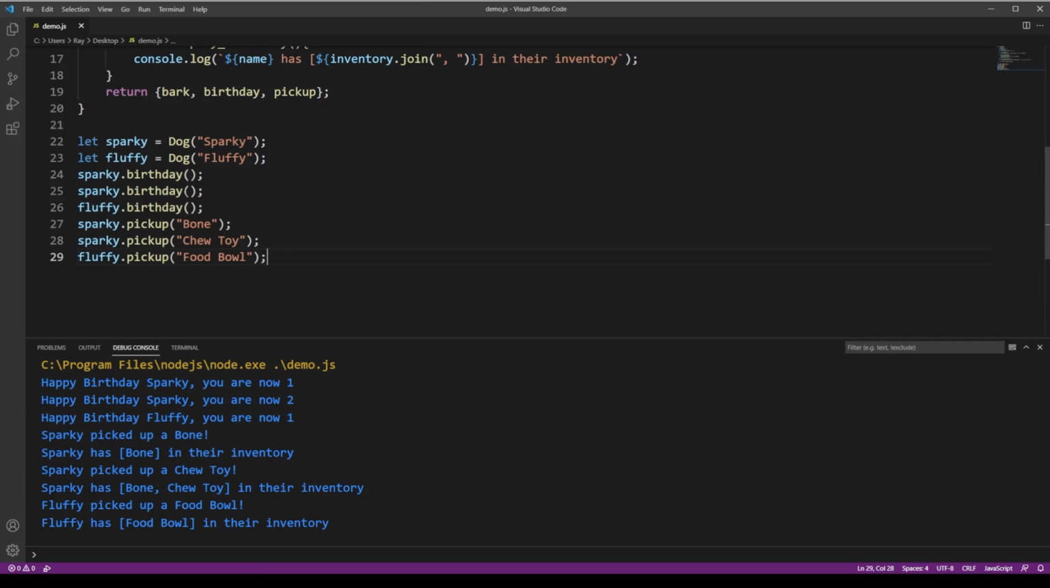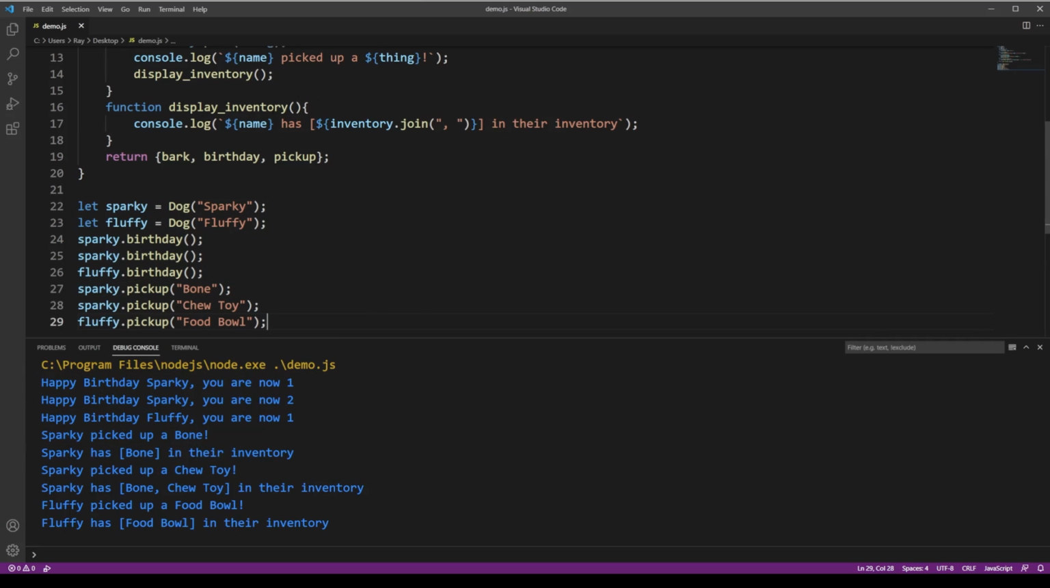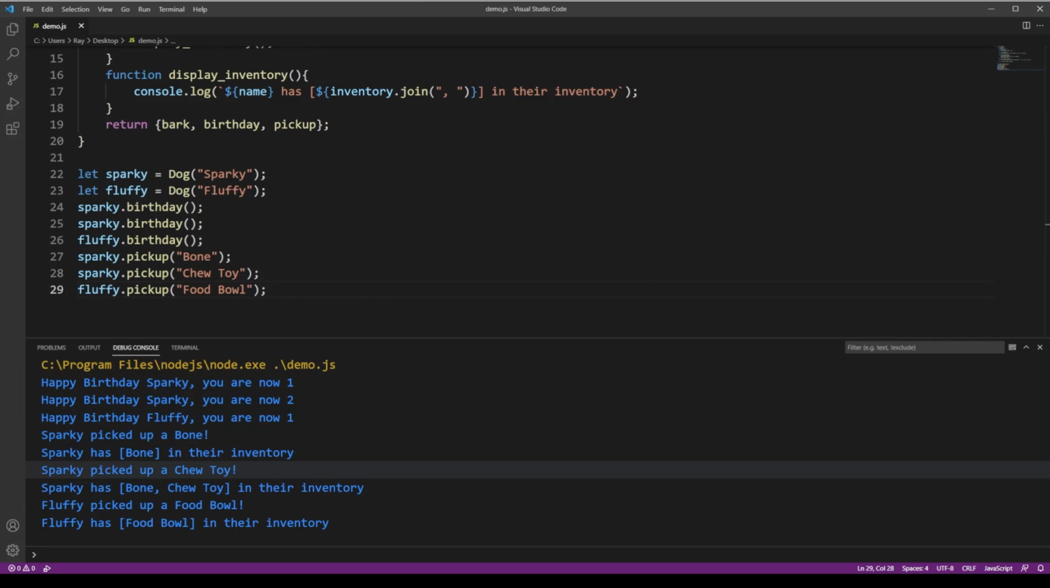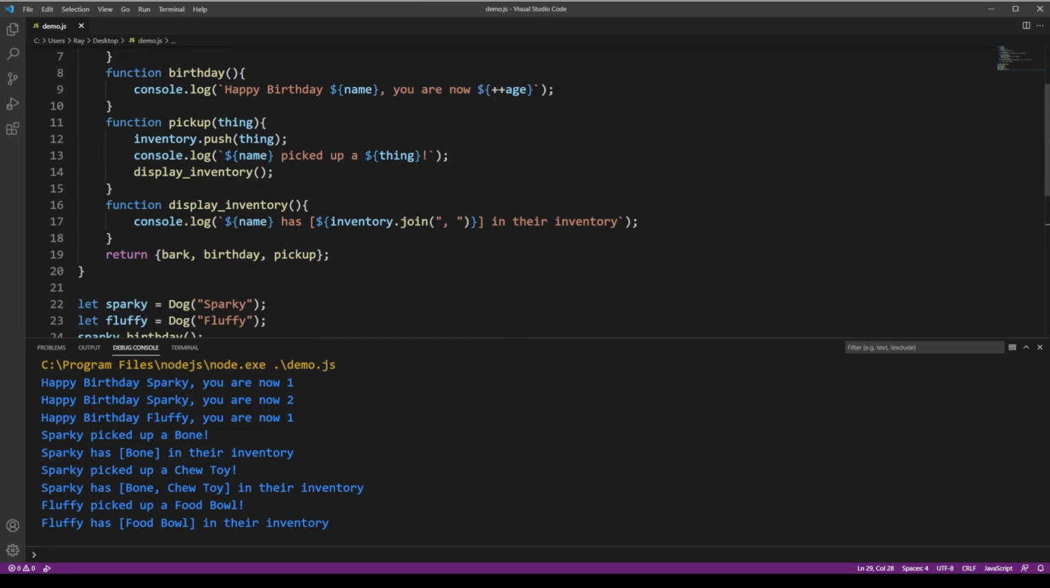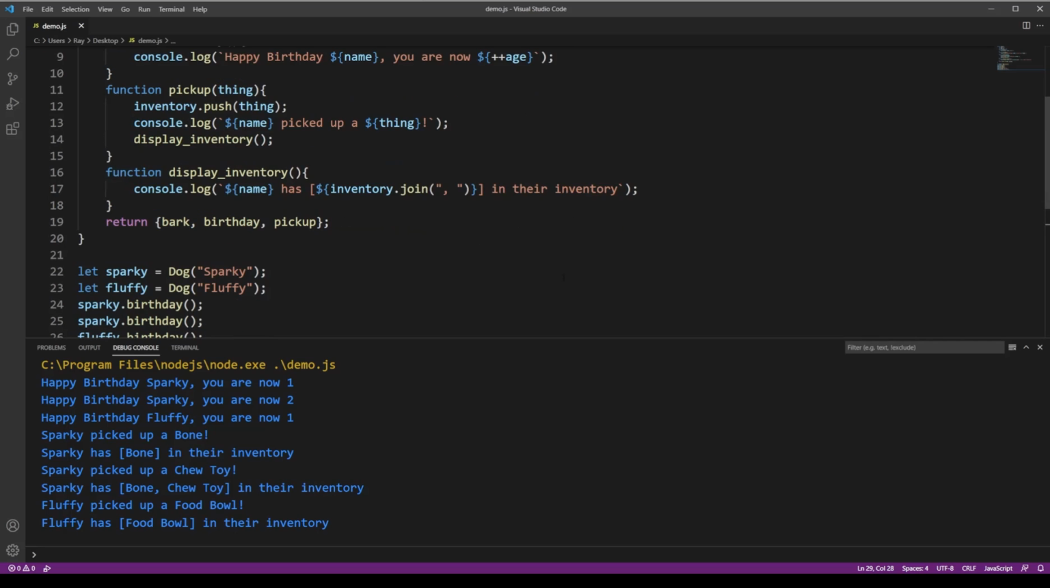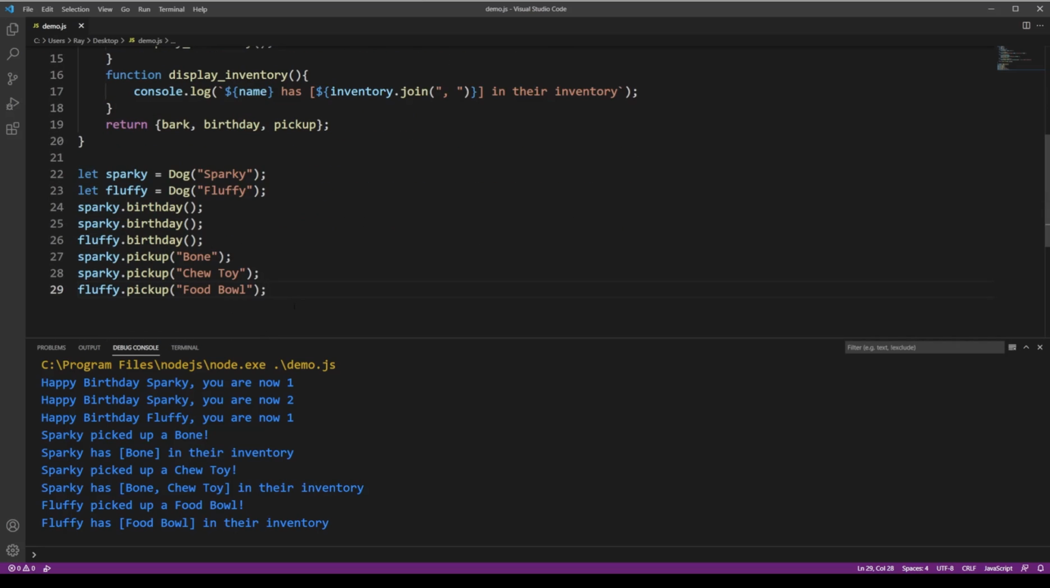Sparky picked up a bone, so that is line 27. And then Sparky has bone in their inventory, which is the display information function. Sparky picked up a chew toy, and then Sparky has bone and chew toy in their inventory. Inventory is just an array, and we're just printing out the contents of the array. And then if Fluffy picks up something like a food bowl, then her inventory is completely separate from Sparky's.